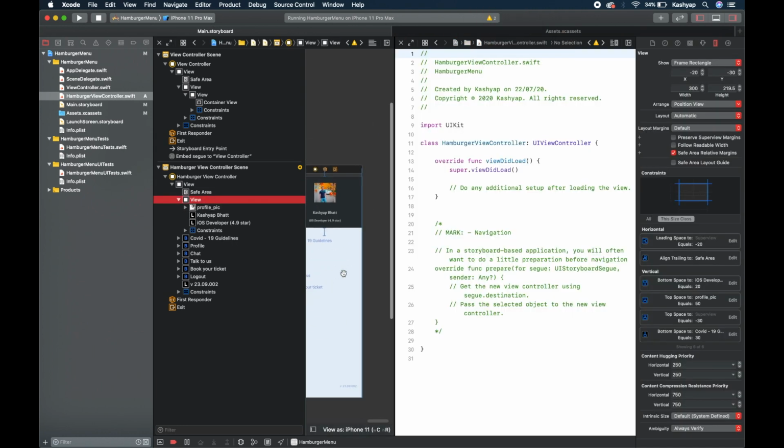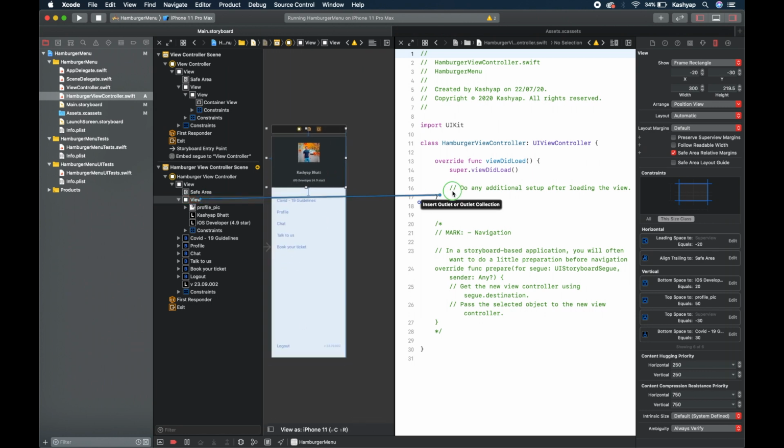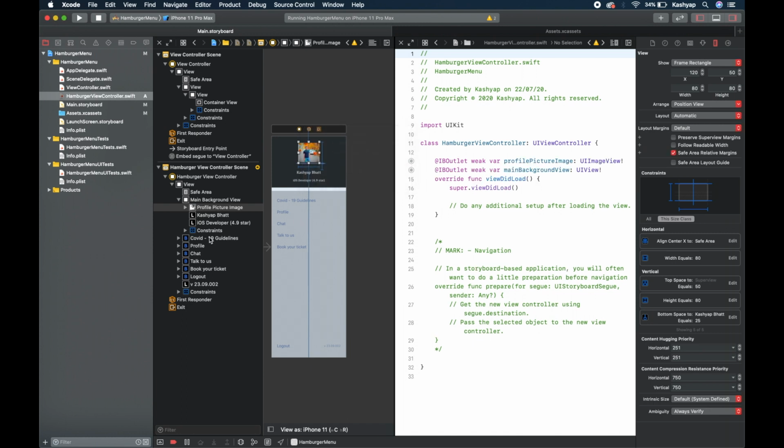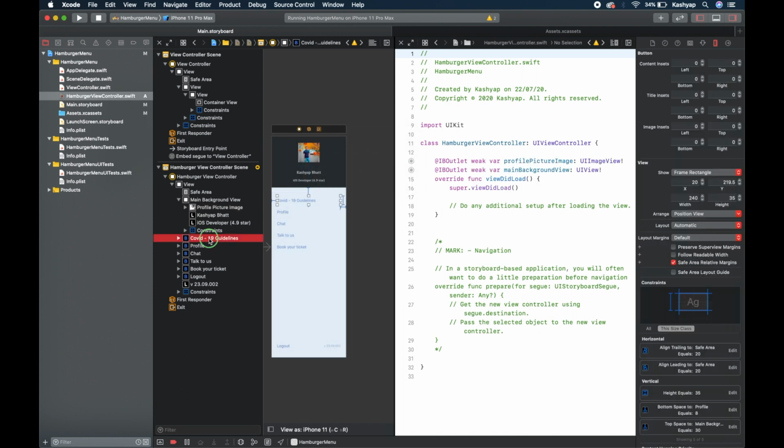Let's create an outlet for this view so that we can manipulate its properties programmatically. In this case, we are going to give it some corner radius. Create an outlet for this image also, as we would want to change the corner radius for that too. Assign actions for the buttons also. We don't need to create separate actions for each button, as this is a demo project and each button can behave the same here.